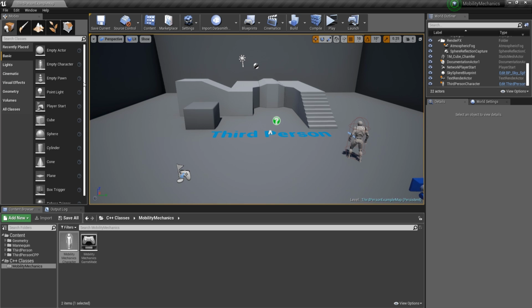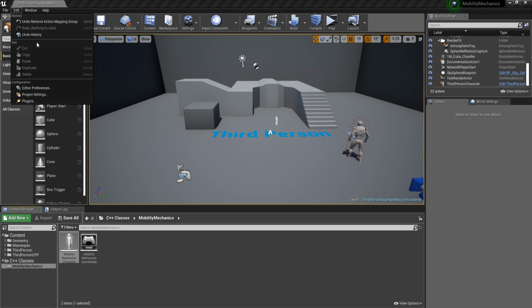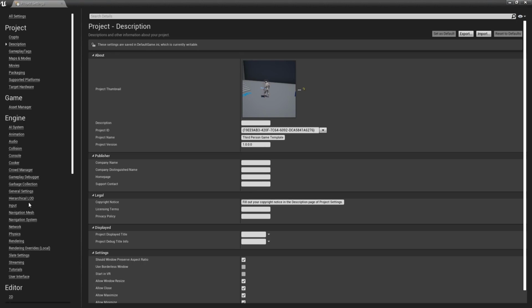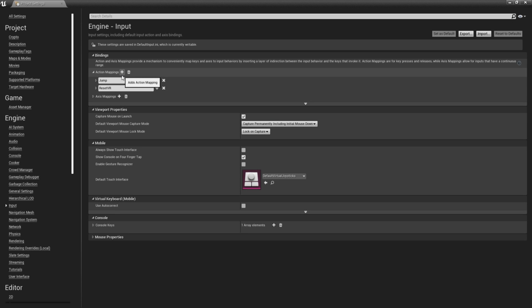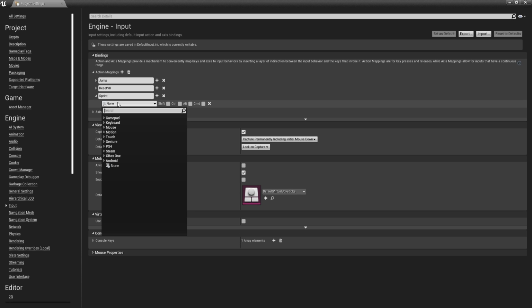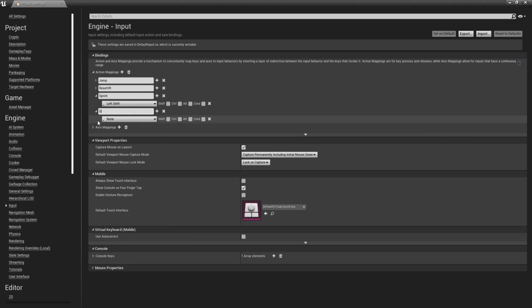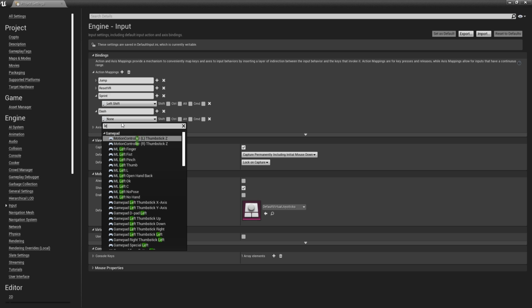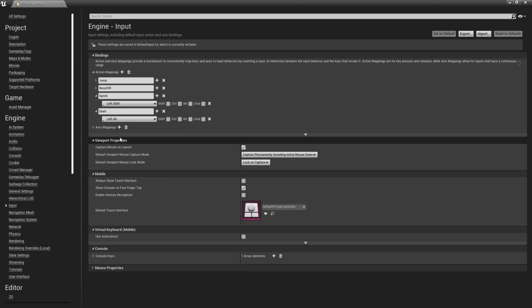So the first thing that we are going to do before starting coding, we are going to go to Edit, Project Settings, and we are going to go to Input. In here we are going to create 2 new input actions, because one of them is already here, that being jump. So we don't need to create another one. The first one is going to be sprint, bound to my left alt, actually left shift, and then dash, bound to my left alt. Okay, and now we are going to be able to code.